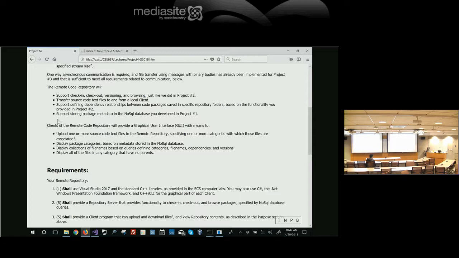I have a doubt. In the second point, display package categories based on metadata, what are we supposed to do in this? All you're going to do is pick a package or file, depending on which, but in your case it would be a package. You pick a package, and you do a query, and you display all the categories of all the files.